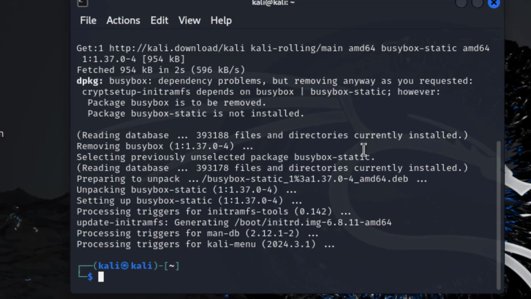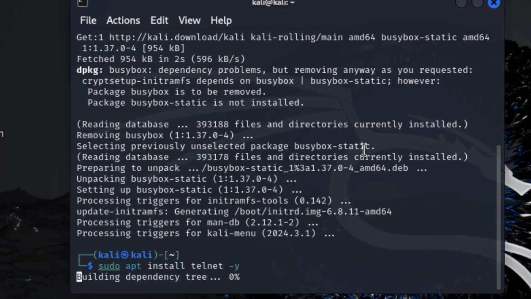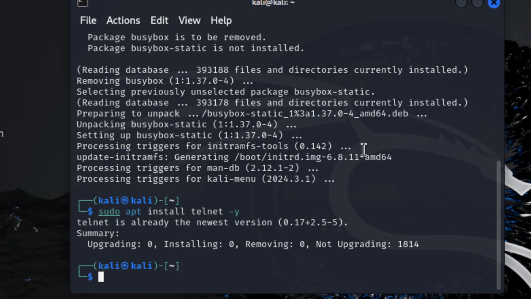Now after installing busybox, suppose the telnet client is not installed. In my case it is installed, but if it is not, then you can install it by using sudo apt install telnet -y. It is already installed, so I don't need to install this. In case it is not installed, you can do that step.